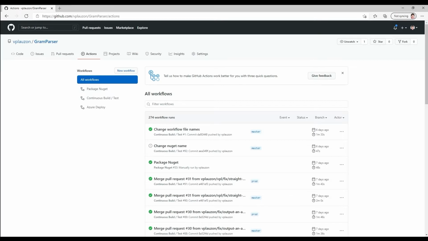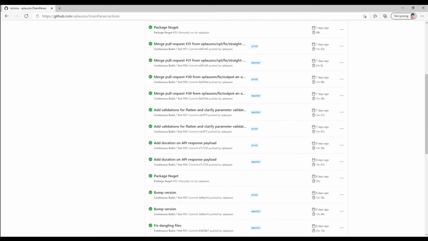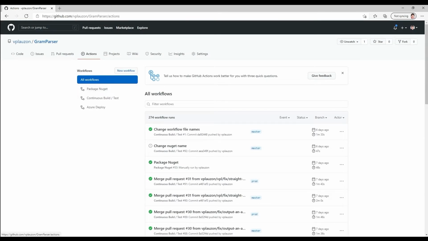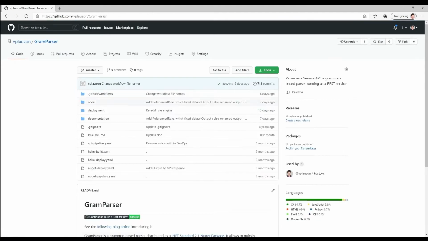I can see which one I've run, which one has failed. I can go in the history. I can see all the workflows, or I can go through them separately. So looking at just the package NuGet, for instance. Let's see the definition of the workflows, or the GitHub Actions. Go back to code. They basically live in .github/workflows.